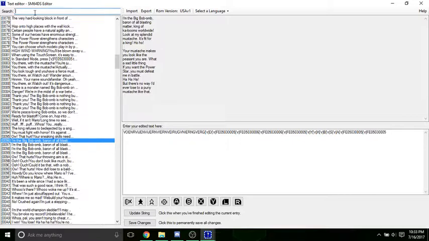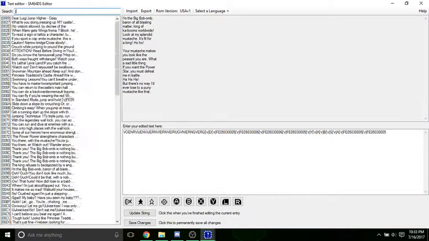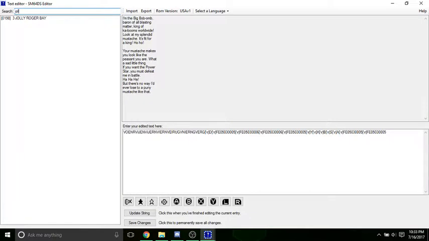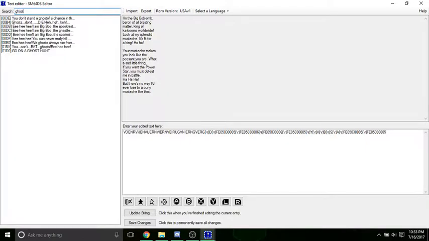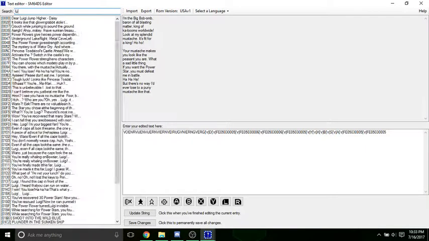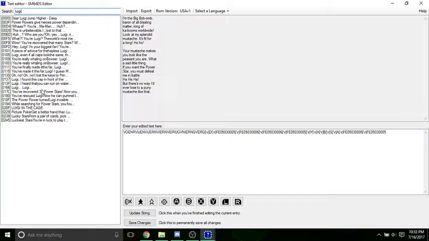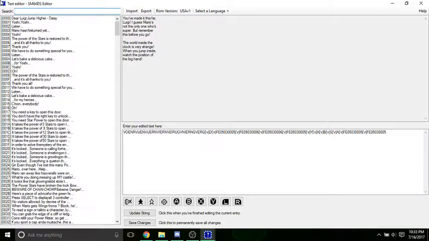You can also search things too, like if I want Jolly, and it would show me Jolly Roger Bay, or like everything with ghost in it. And basically, you can edit all the text in the game. When you're done, don't forget to save changes, and that's about it.